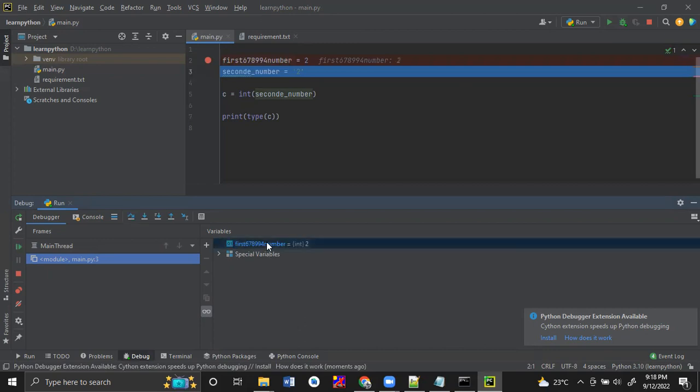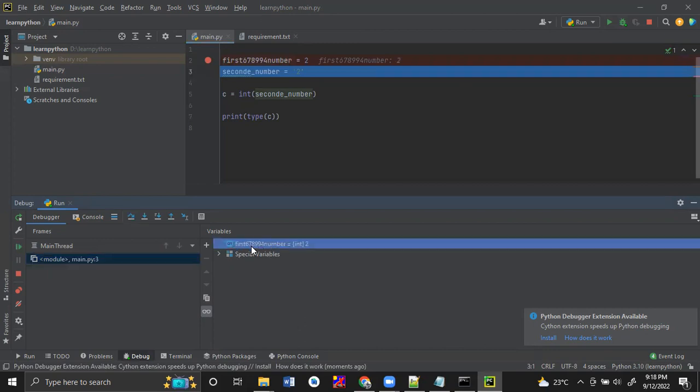So this is the variable created. This is the variable name. First 67899 line something. So this is the type, integer type, and the value 2 is stored.